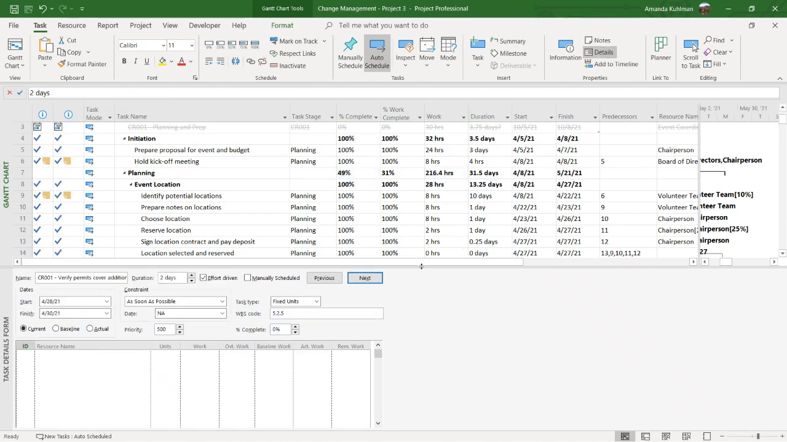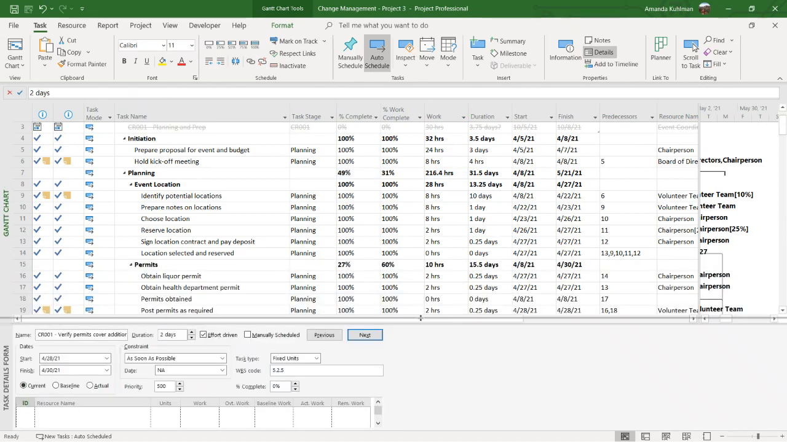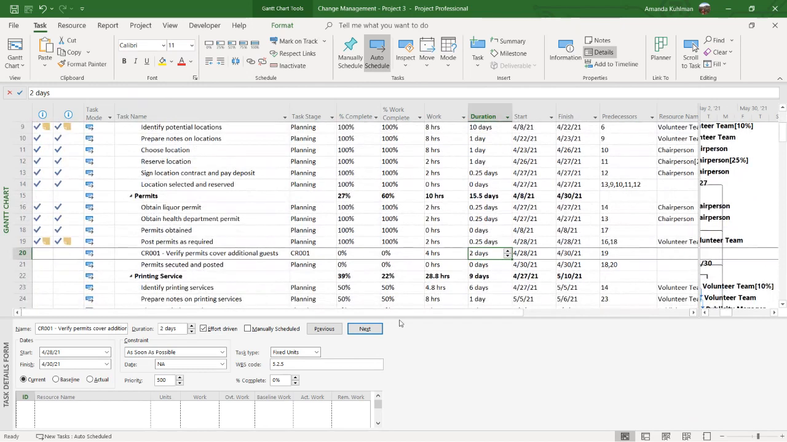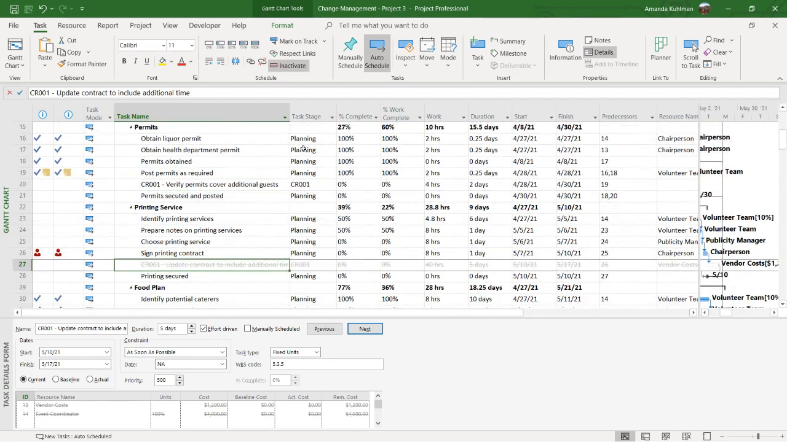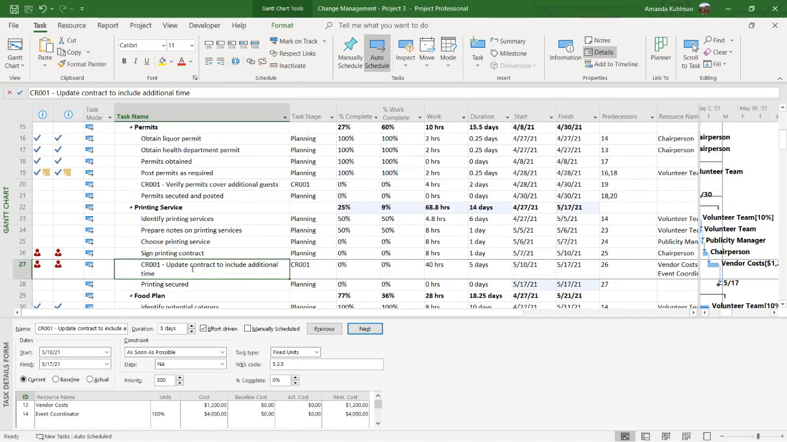I'm going to come to my details section here. I'm going to show that at the same time. And then if there were any costs associated with that, which in this task there were not. Let's scroll down, find another one. Update contract to include additional time, starting it with that prefix, assigning the resources with hours, and any additional costs that are going to be associated with this.